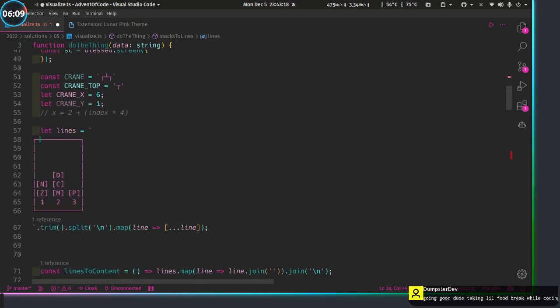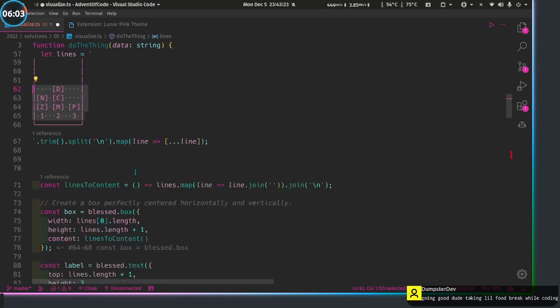We got the little crane moving around. Now we just have to get it parsing real data and actually running.